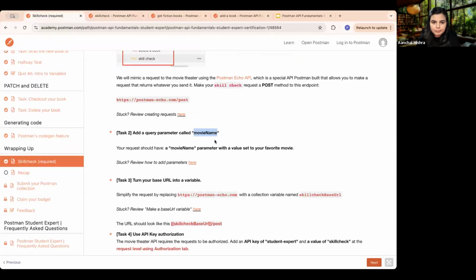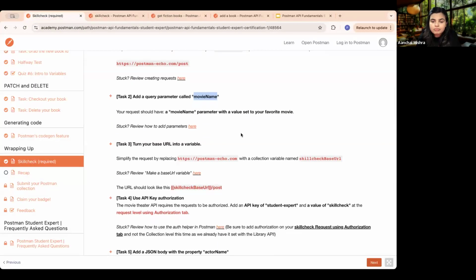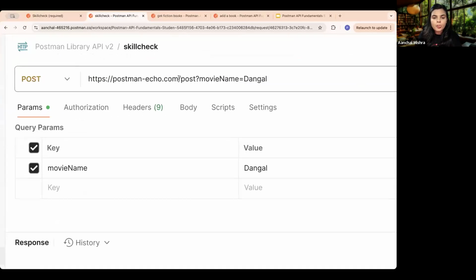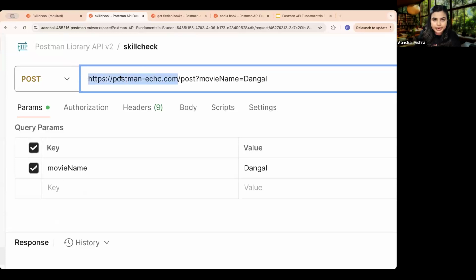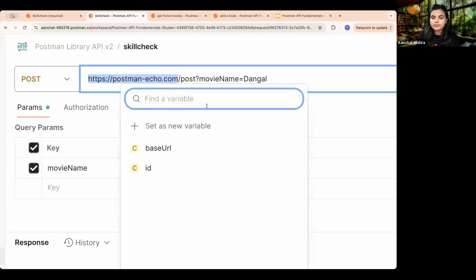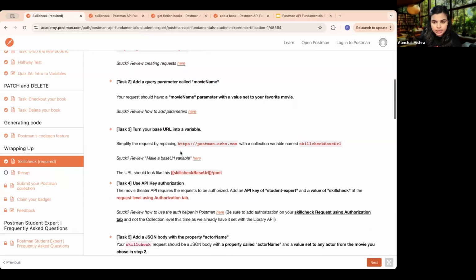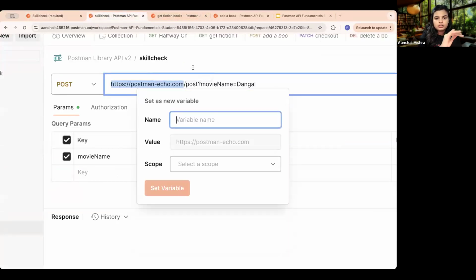And what is our next step? Now, the third step is going to be turn your base URL into a variable. It should be easy. So we are going to take everything till .com and set that as a variable. Now, what is going to be the variable name? The variable name is going to be skill check base URL. Okay, let's do that.